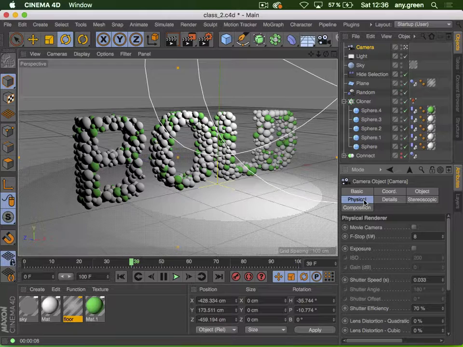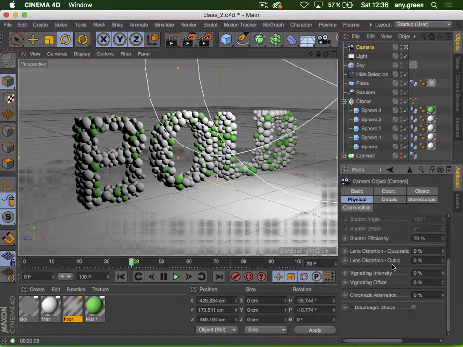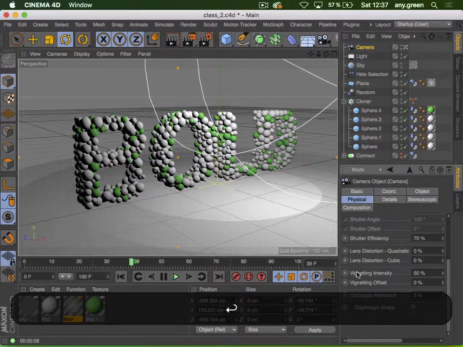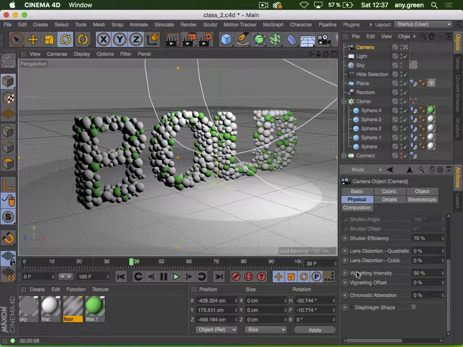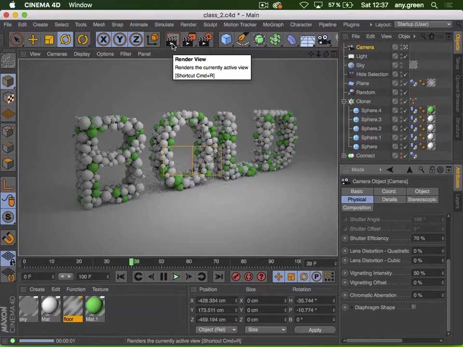Then we go to the physical tab, scroll down a bit, and there we have the vignette intensity, which I think we want to set to maybe 50%, maybe 25%, we'll see in a bit. The offset, I would just keep as is, at 0%. If you now hit the render button, it should look like this.